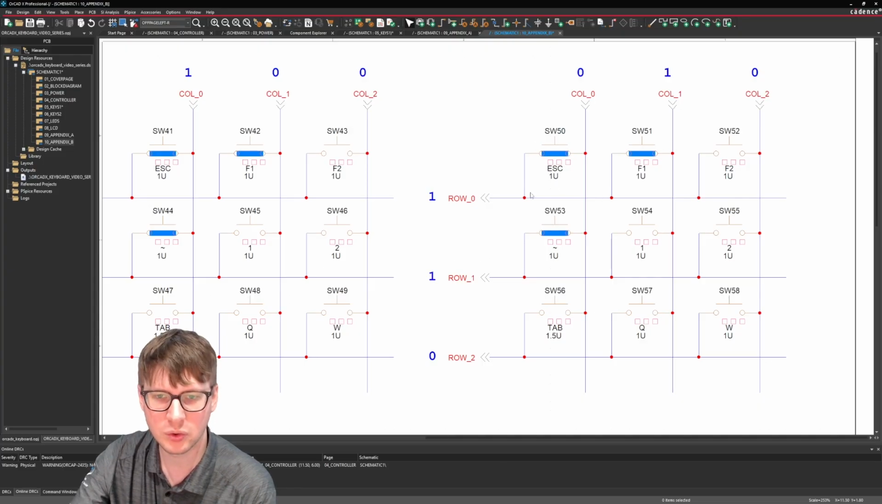This logic 1 will then travel upwards in the opposite direction through the switch, and then also apply a logic 1 to our row 1, right? So if we trace this down, it goes through switch 51 here, up through this switch, and then through this switch here, and essentially we'll see a logic 1 on our row 1 input.